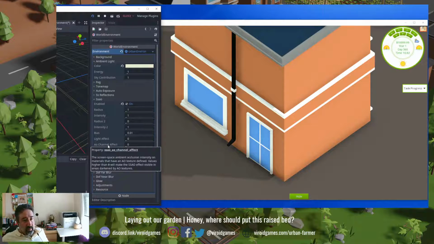Screen space ambient occlusion intensity on materials that have, oh, I see. So in the materials we applied, there's also an ambient occlusion setting, and then this value is affecting that change.